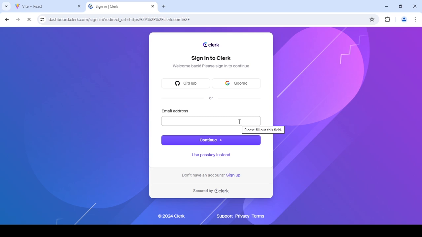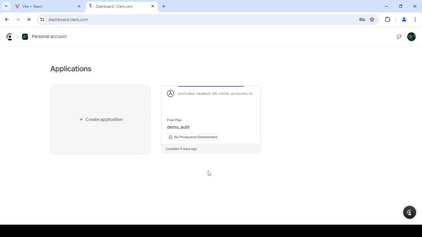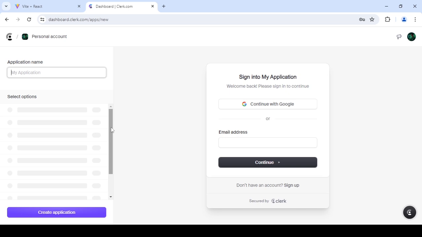Just put in your email address. After that, you will be able to log in to your account after entering your email and password. After that, you will see this. You can create a new application. Okay, I've already created one and I'm going to be using this one. But if you want to create a new one, it's really simple.